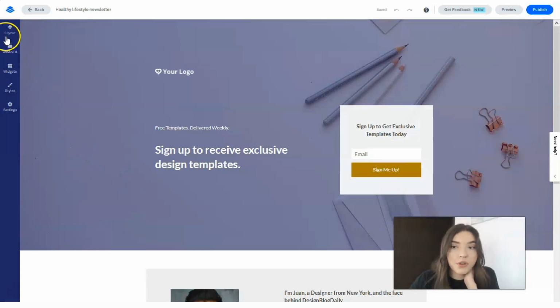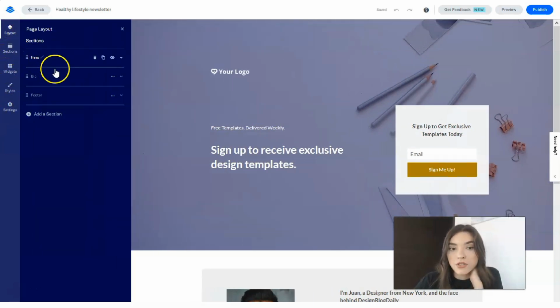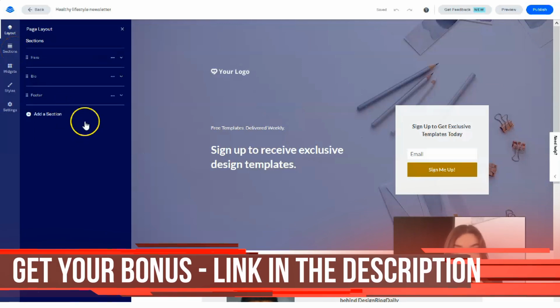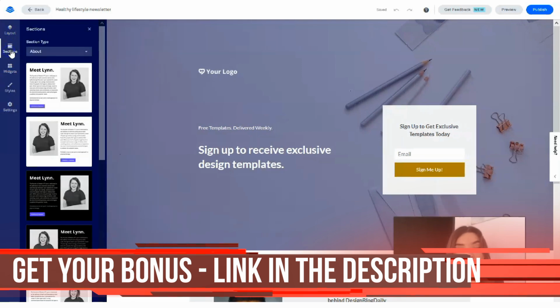And the next one, what do we have? Right here we have basic general tools. Clicking directly on layout shows us how many sections we have: hero, bio, and footer. In case you want to add a section, you can do this directly with the plus sign right here.